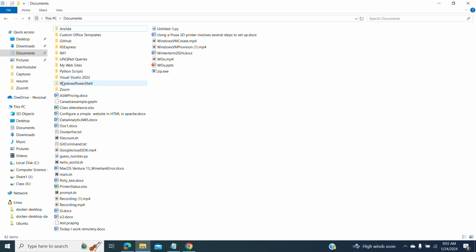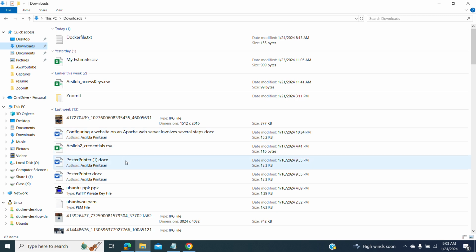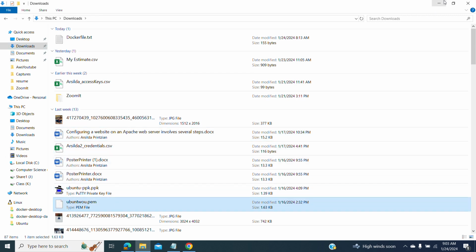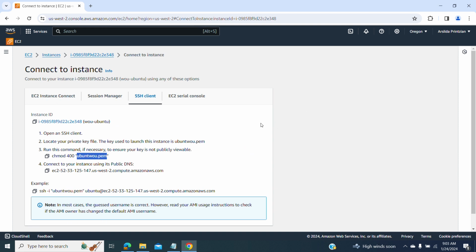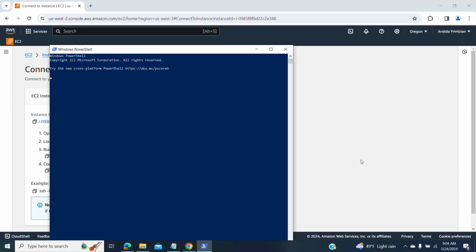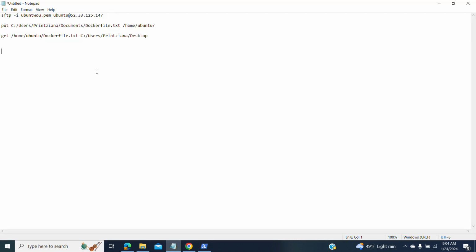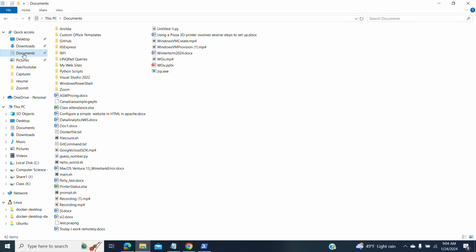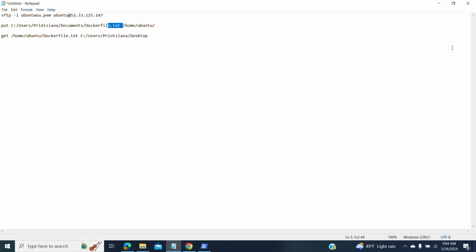The private key that I have is saved in downloads, somewhere here, this one. So the location of that file is in downloads, and I'm going to use PowerShell as a terminal to start copying and pasting one file. The file is the Docker file from documents in my computer, and I'm going to save it in my instance.